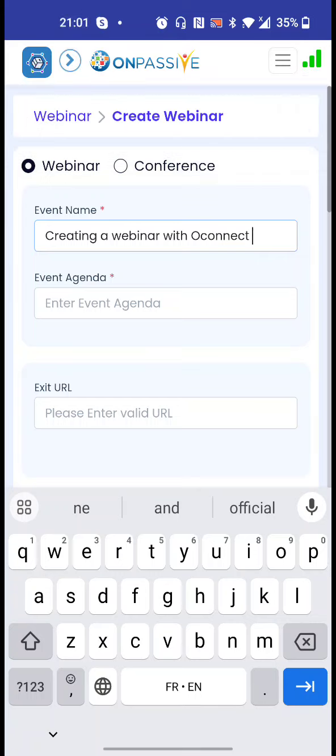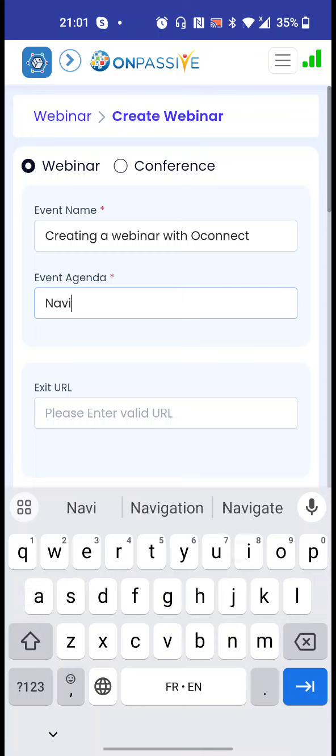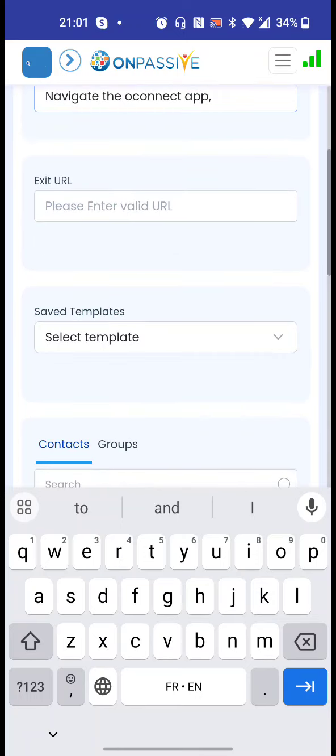What are you going to do? So we're going to navigate the OConnect app. For example, you can put something else if you want, or more information, and exit URL.